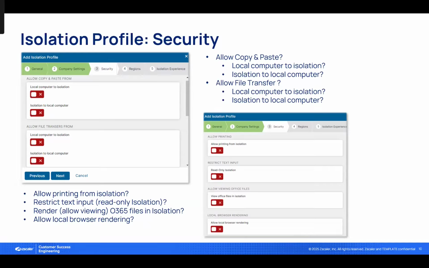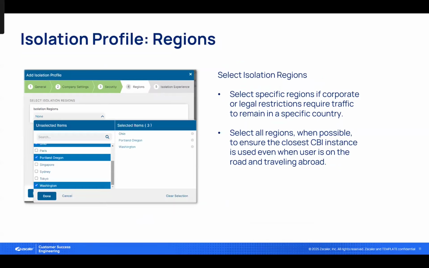However, it's important to keep in mind the use cases for the destinations that you're isolating to make sure that you don't overly restrict access to the isolation browser, which would prevent the user from doing their job while browsing a destination in an isolation browser. Next, you'll select regions. Here, it's generally recommended that you select all regions whenever possible to ensure that the closest browser isolation instance is used even when the user is on the road and traveling abroad.